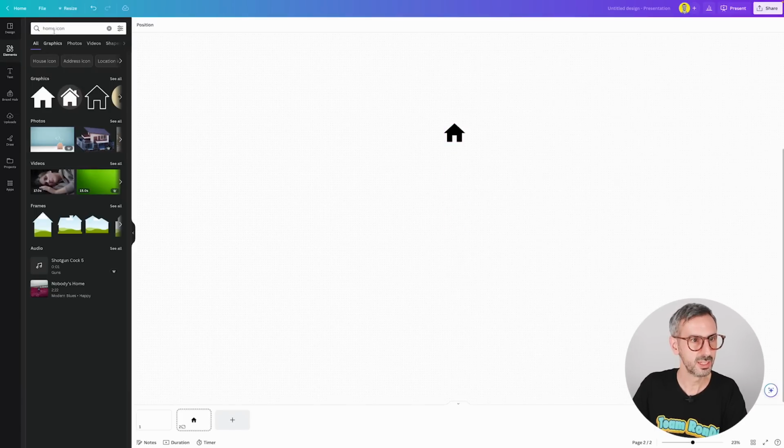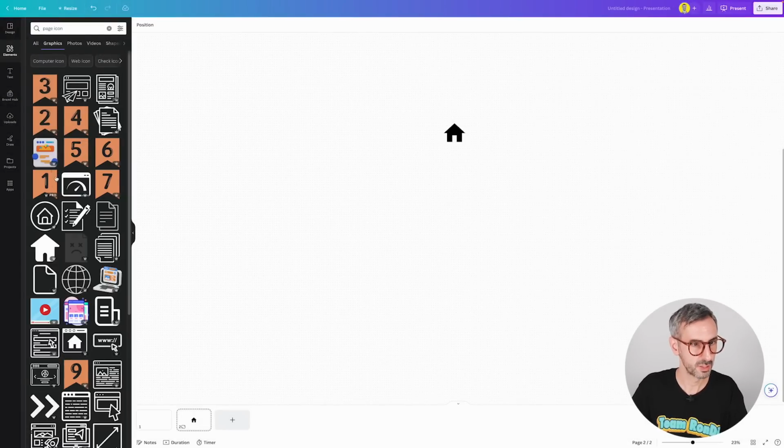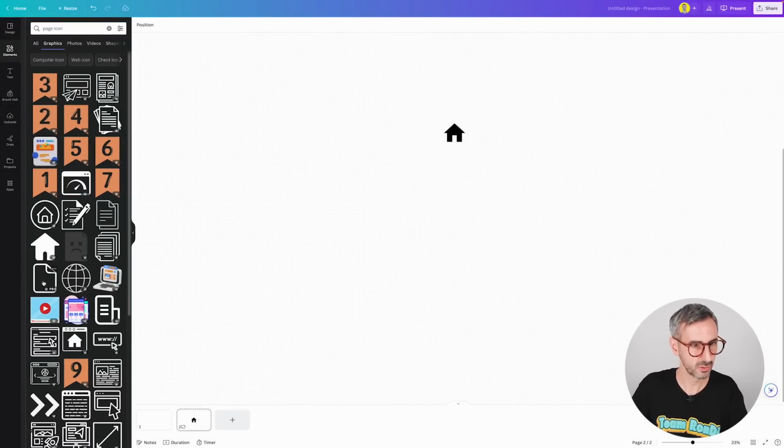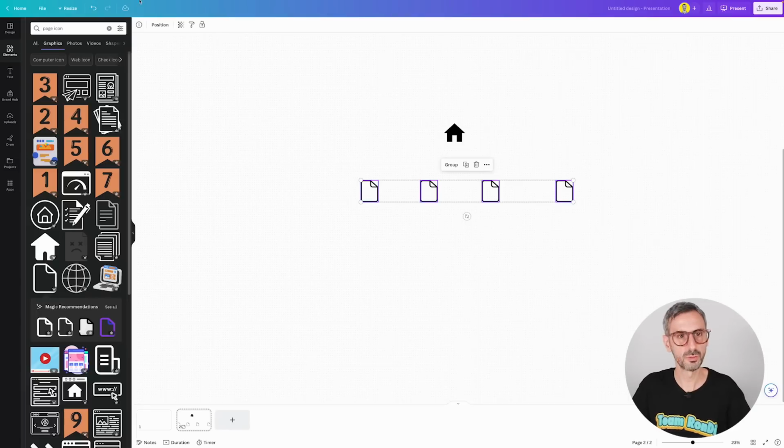Okay, so let's see, I want to create a website and this whiteboard is about creating a sitemap. Okay, so for example, I want a page icon. So show me all of the page icons right here. So just need a page like so, which I'm going to duplicate a couple of times because my website will have a few pages. All right, so I have all of these pages.